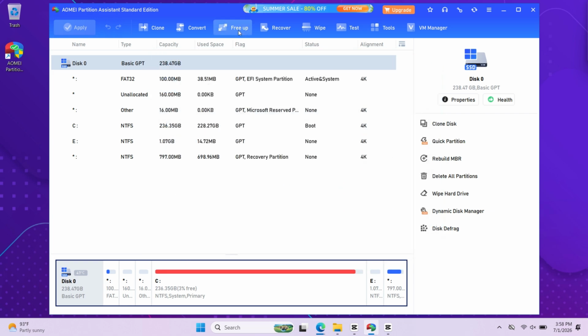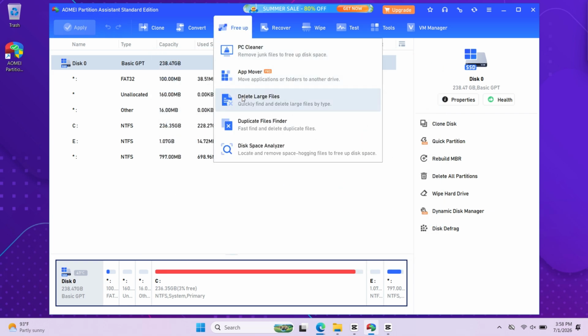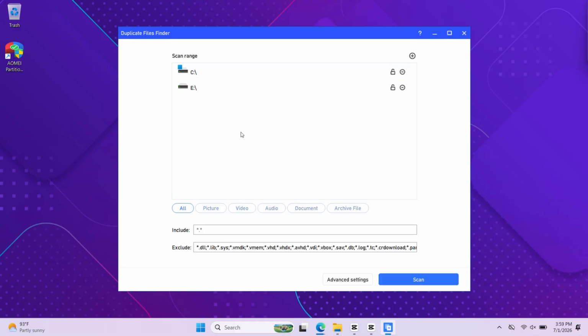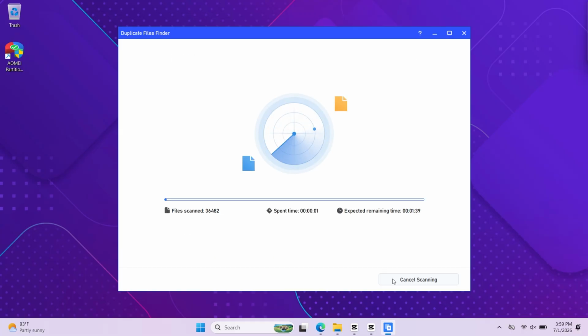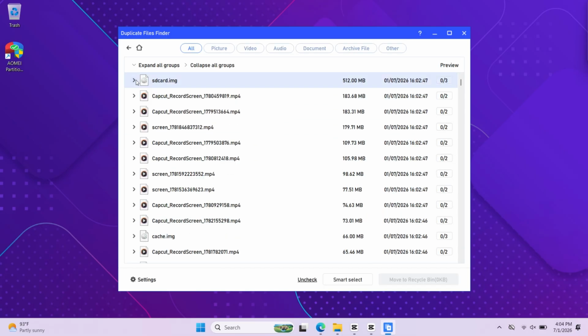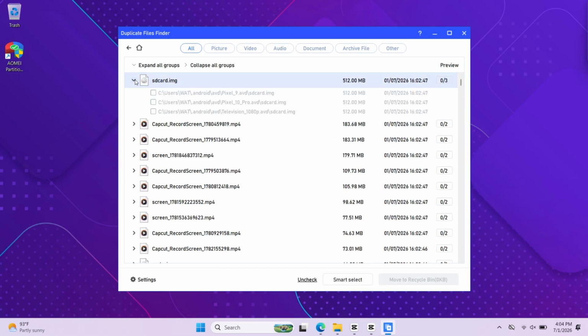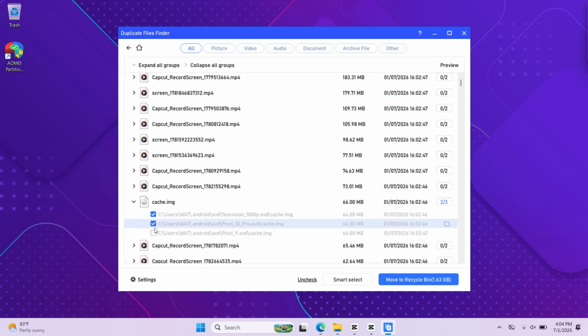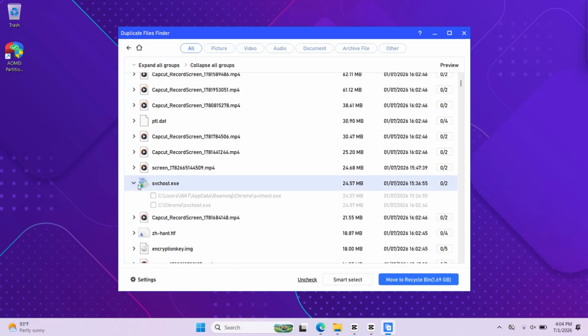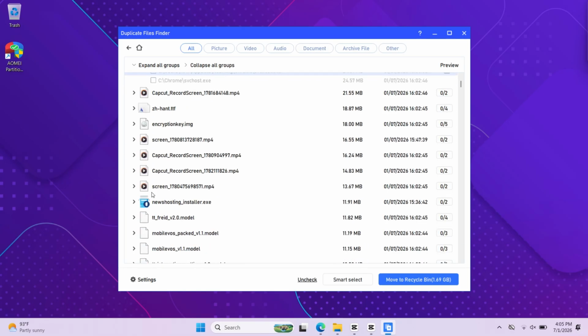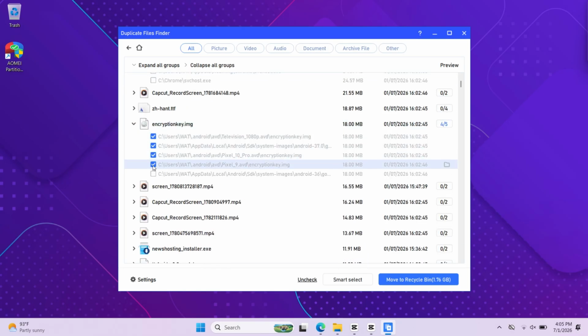There's another useful tool included as well. Go back and click on Duplicate Files Finder. Select the drives you want to scan and start the scan process. After the scan finishes, the software will show all duplicate files found on your computer. You'll be able to see how many copies exist and where they're located. Review the results carefully. If you don't need multiple copies, keep one copy and select the duplicates for removal.